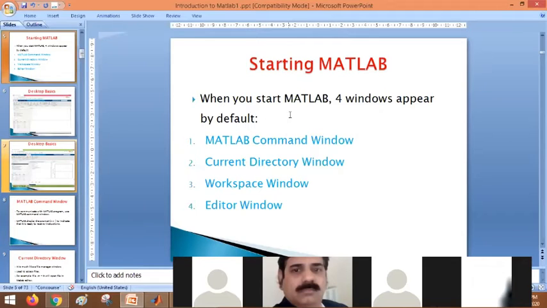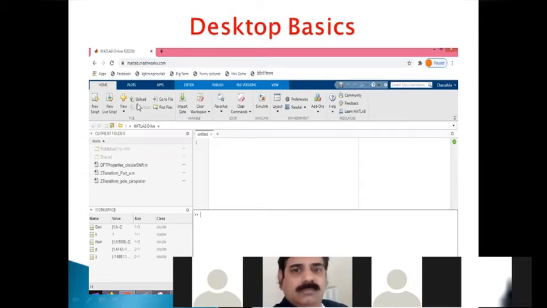Now, when we are starting with Matlab, at that time we observe 4 types of windows. I think those who can have opened online Matlab will observe these 4 different windows there. First one is the Matlab command window. Second is the current directory window. Third is the workspace window, and the editor window. All are getting this window when they open online Matlab.